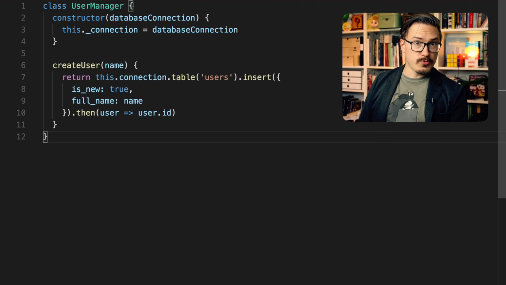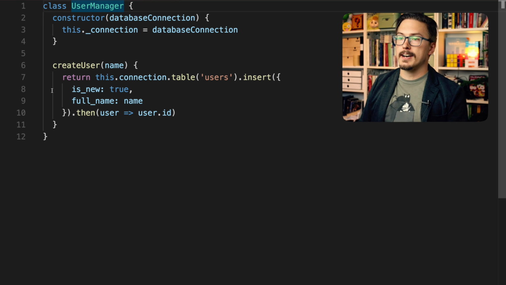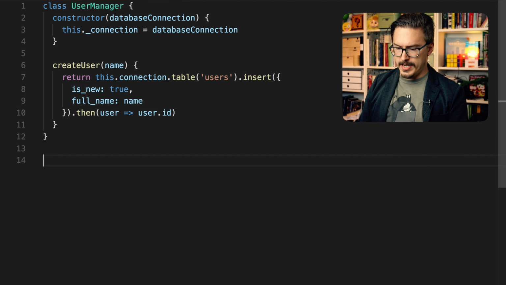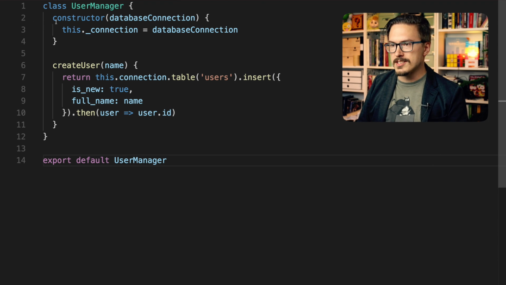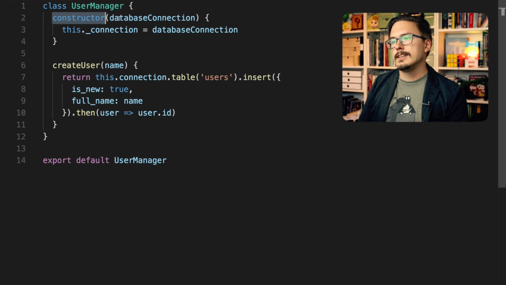Some code. Let's walk through it. It's a user manager class. We need to export it as well. Export default user manager. Otherwise, code can't get to it from the outside, and then the file doesn't serve much purpose in the world. Anyway, it has a constructor that takes a database connection.